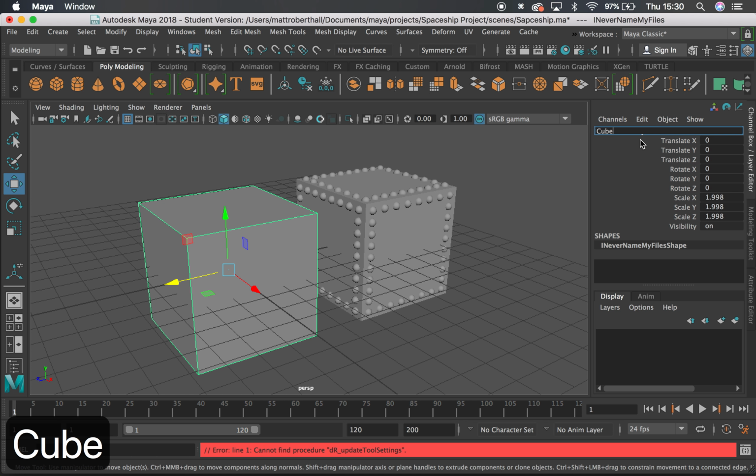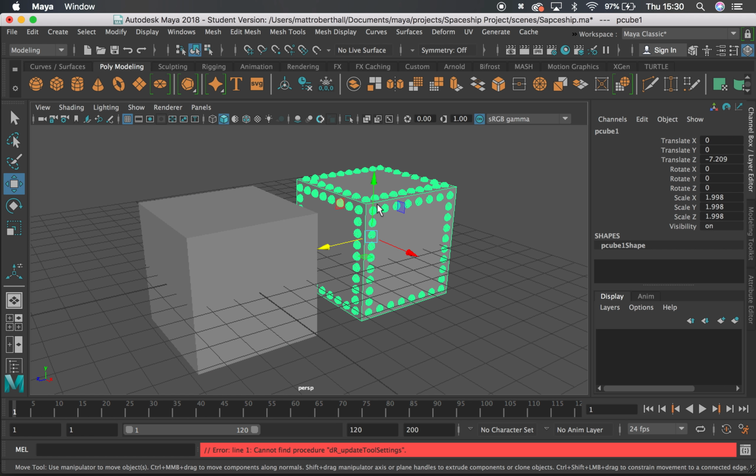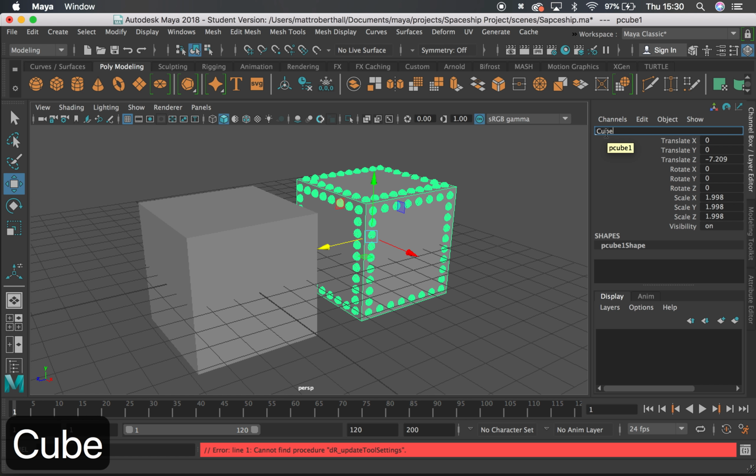So I'm going to call this cube. I'm going to put an underscore, and then put low, so that our suffix here is low. I'm then going to do the same with my high poly, so it needs to be called exactly the same. I use a capital C at the start there, put an underscore, and this time I'm going to write high. I've used a capital H.